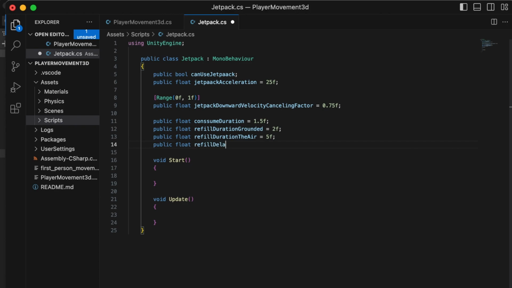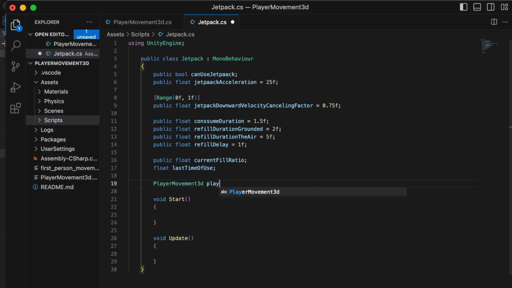Refill delay is the delay after last use before starting the refill process. Current fill ratio is the stored ratio for the jetpack resource. 1 is full, 0 is empty. We do also have some private variables as well: last time of use, player character controller, and our trail renderer for the jetpack effect.